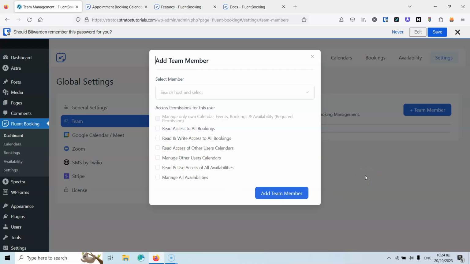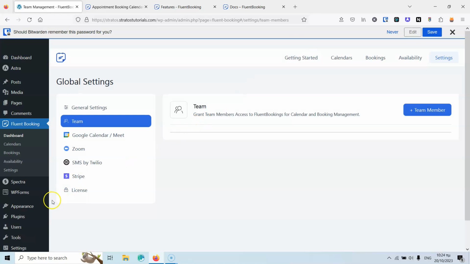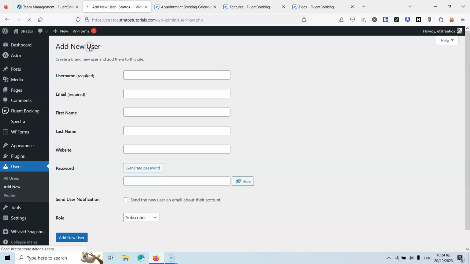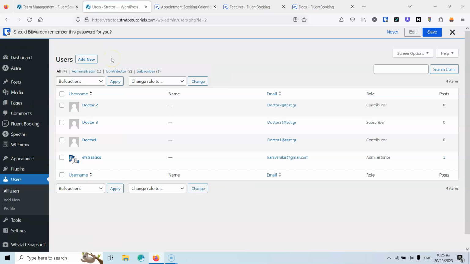First, in order to do that, you have to add them into your WordPress website. So let's do that. Let's go into the users. I'm going to open that in a new tab. And I have only myself. Let's add new. And I pause the video in order to do that.